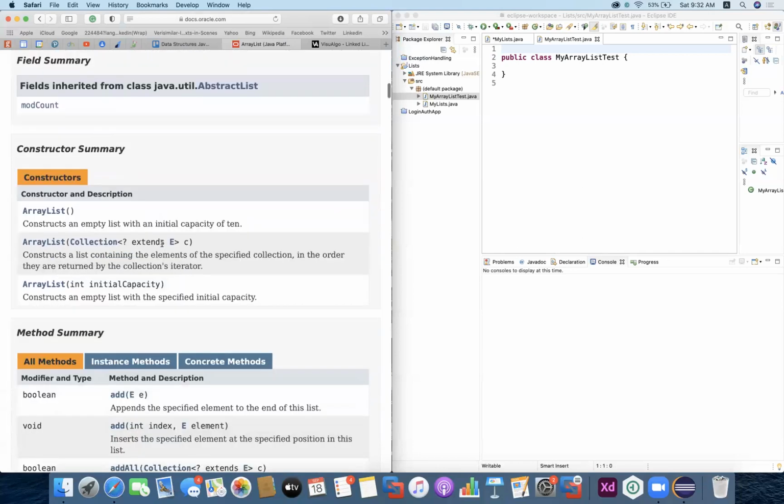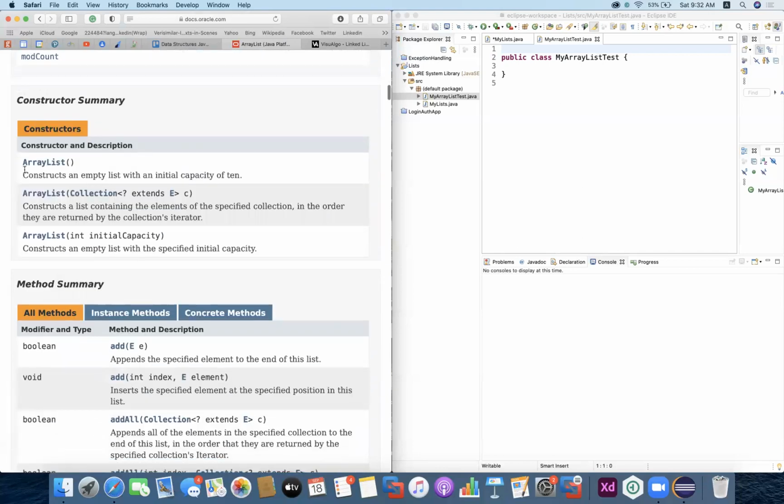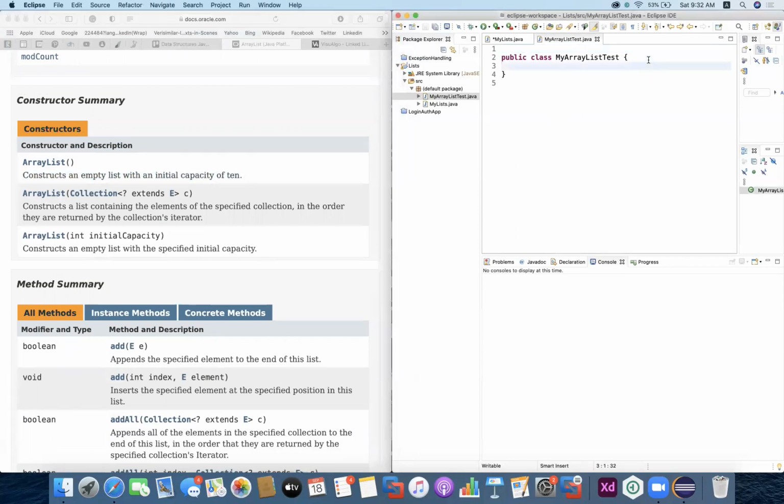Now, we are going to implement the array list. First we have to call the ArrayList constructor, which constructs an empty list with an initial capacity of 10. So we are going to implement that. Let's say we write public static void main, and I'm going to use String args.